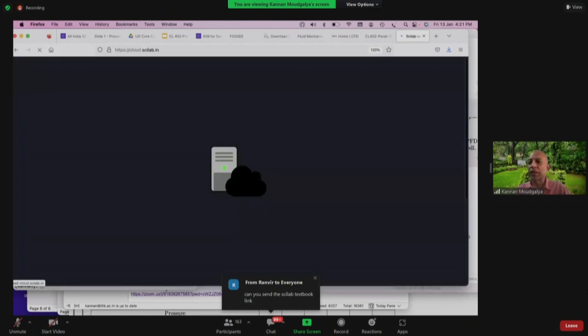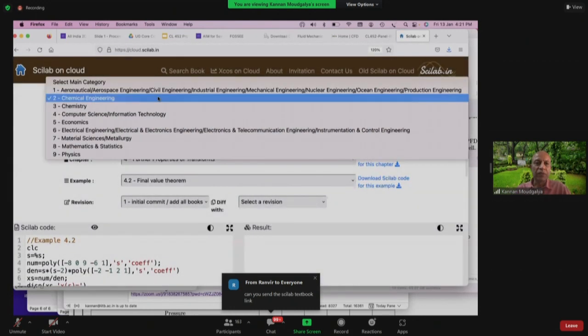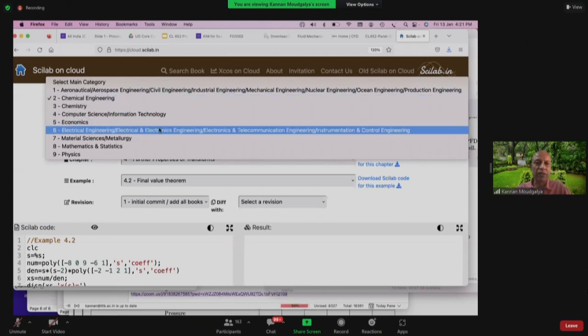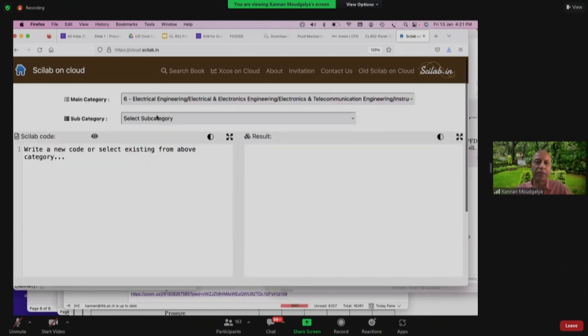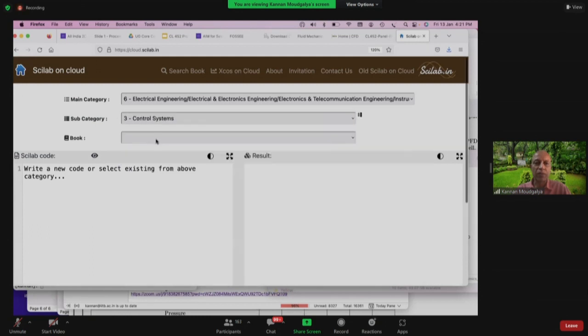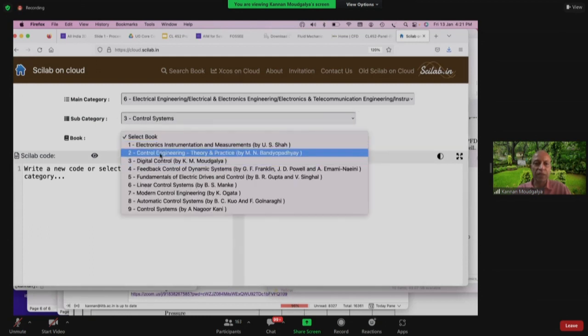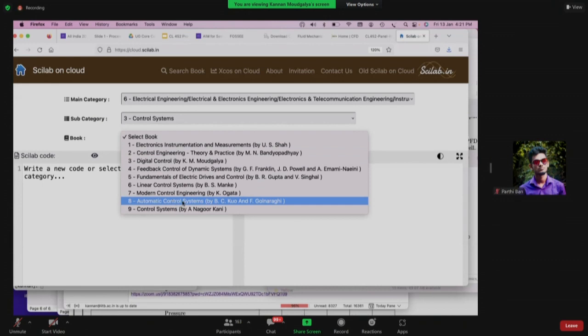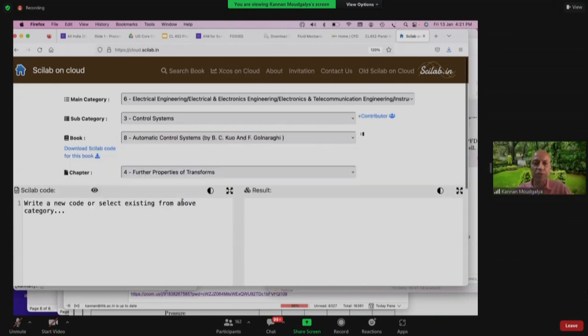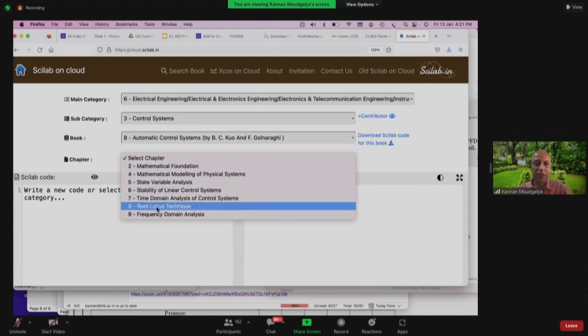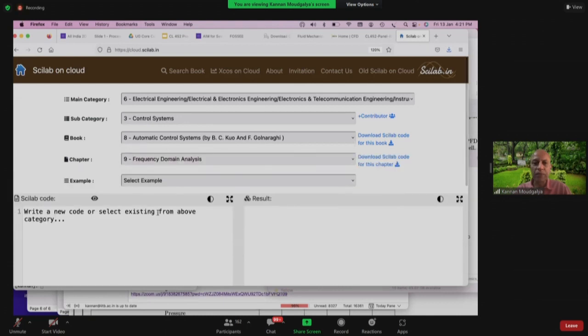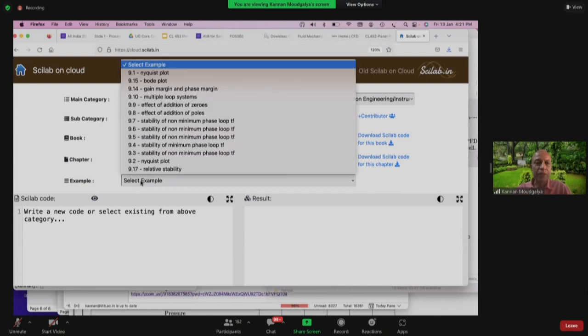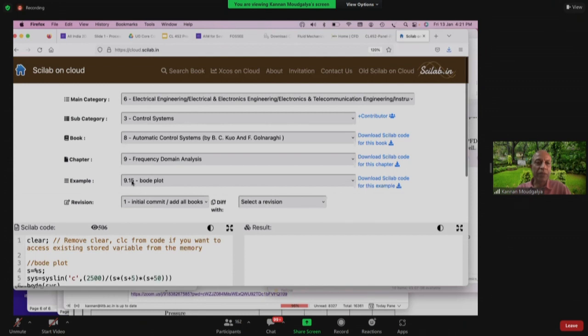So we have this website called cloud.scilab.in. Let me show a different example. It's electrical engineering. Let me choose control systems. I will choose Automatic Control Systems by Co, and then select the chapter, frequency domain analysis. Select example. I'll choose Bode plot. So this is example 9.15, chapter 9 in Automatic Control Systems by Co.